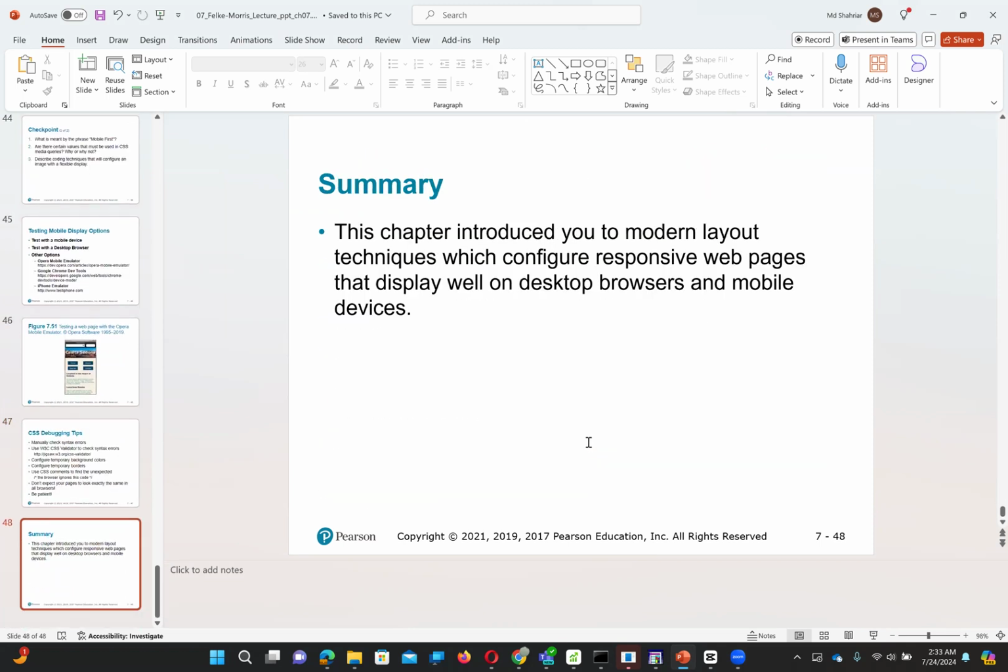Okay, so the summary: today we introduced you to the modern layout techniques which configure a responsive web page that displays well both on desktops and mobile devices.